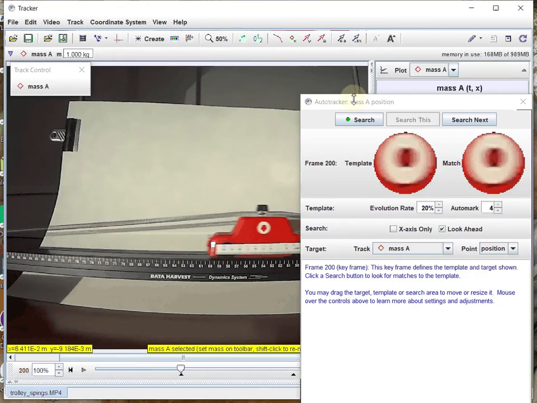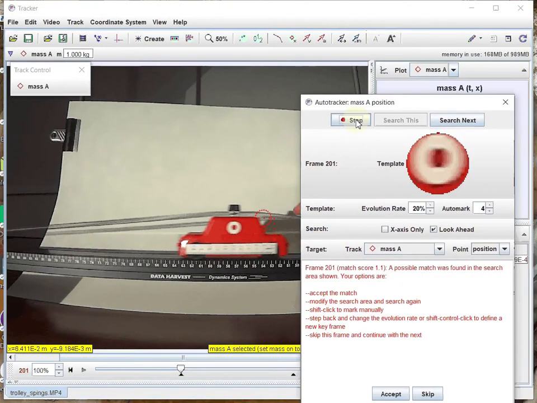So that's what we're looking for, and if I click search, this should do an automatic search. But the first object is not where we want it to be, so I'm going to ask, if you look at here, accept match, modify searcher and search again. Shift click to mark manually. So shift and click. Again.